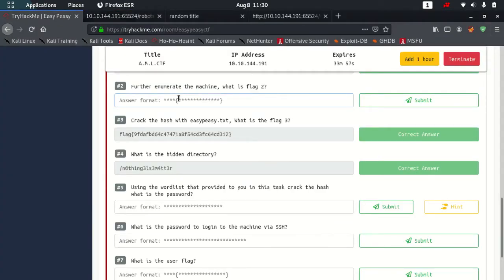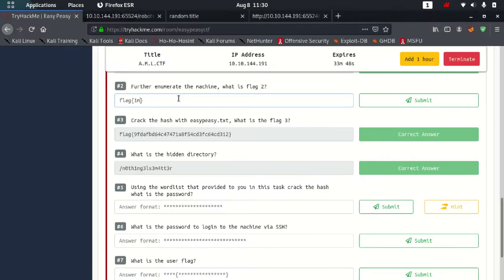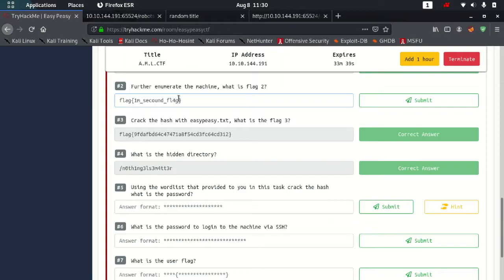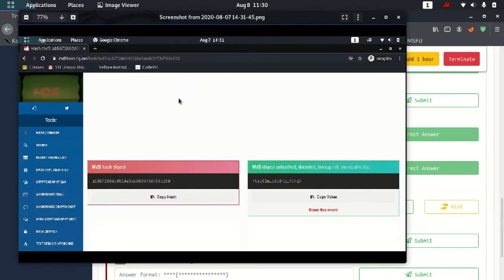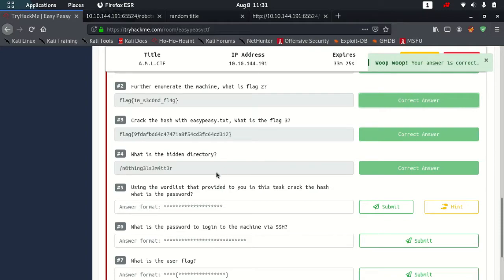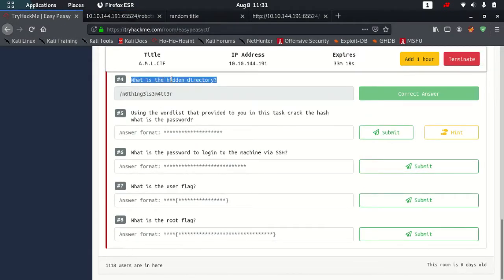So let's copy this flag. Yeah, this was taking a lot of time. IAM second flag, and it has S3COND. Okay, yep. So this flag was cracked, which we found over here in the robots.txt, and we have also done this part.